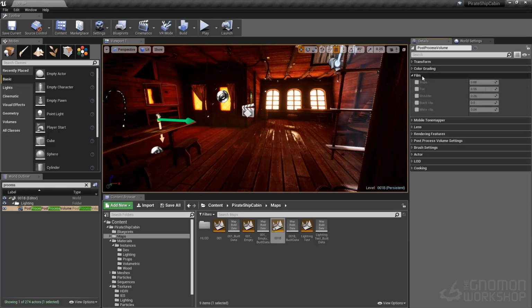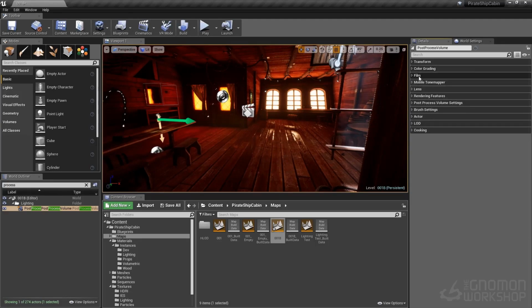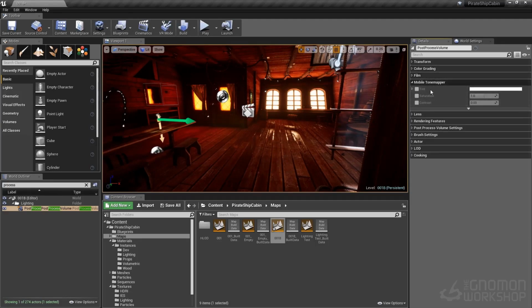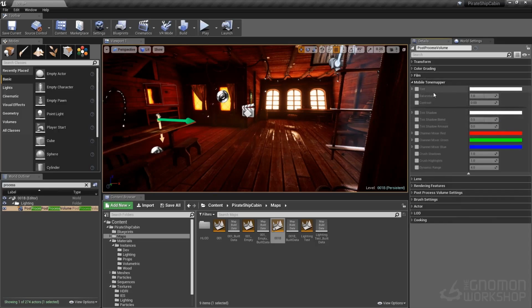If you go under film, you have settings for your slope, toe, shoulder, black clip, and white clip. These are all going to control the look of your scene. Mobile tone mapper, these are specific for mobile. So you have your tint, saturation, contrast, your tint for shadow, your tint shadow blend, your tint shadow amount, your channel mixer for RGB, your crush shadows, highlights, and your dynamic range.